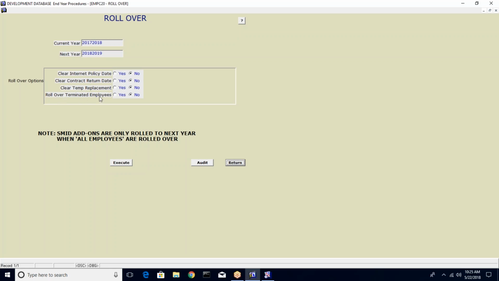rollover terminated employees. We do have some clients that what they'll do is anybody that was terminated on the last day of June, they want to roll over in case the person needs to get paid or some kind of scenario. So if you say yes, it says, okay, when the termination date, it defaults to June 30th. So anybody that was terminated in June 30, they carry it forward. Okay. If you don't want to roll over terminated, just leave it to no, and regardless of what termination date, they won't be rolled over.